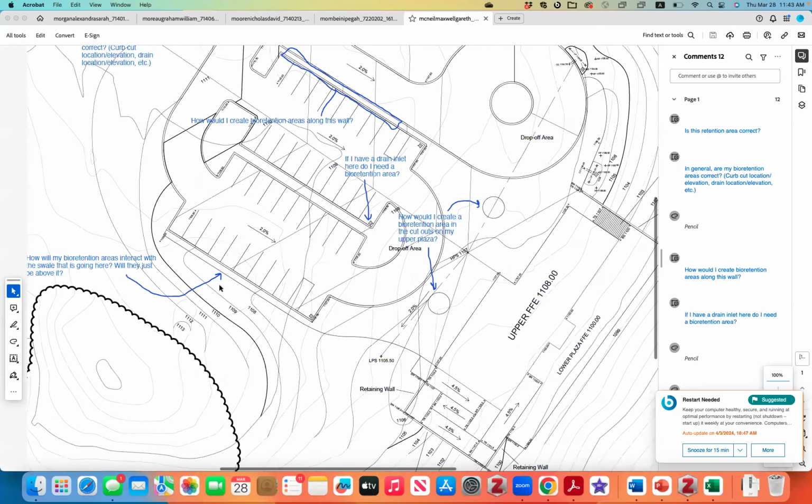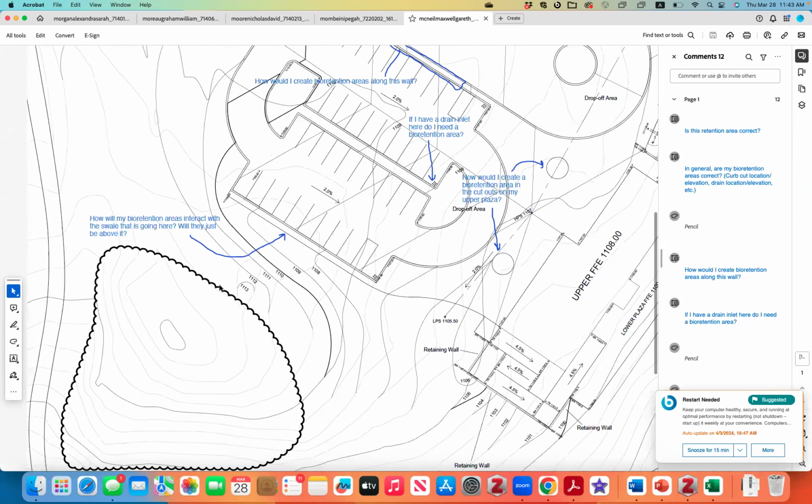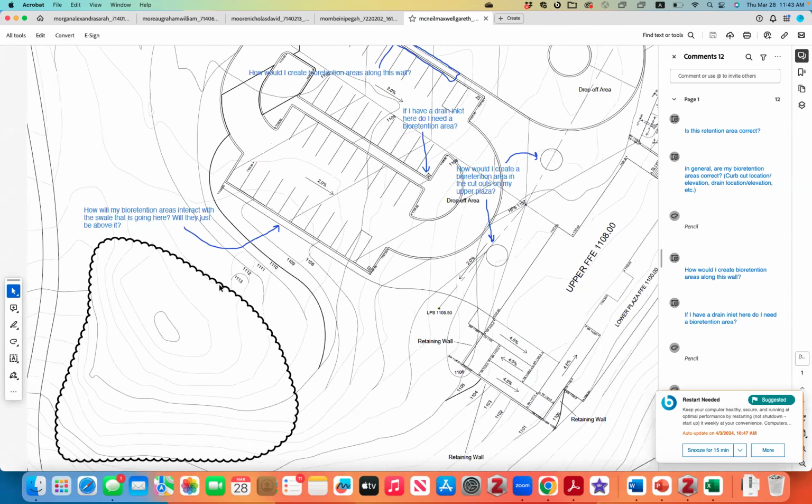All right. How am I to interact with the swale that's going on here? That is for next week. Next week we have a divergence swale lecture. So at this stage, when you submit this exercise, you do not need to work on retention in this area. Okay.